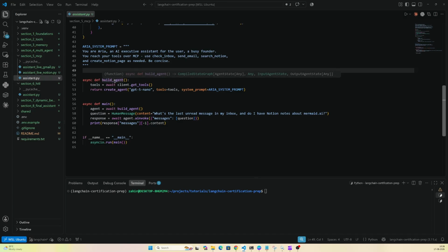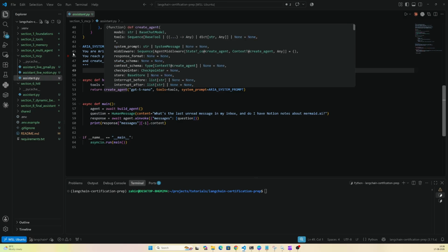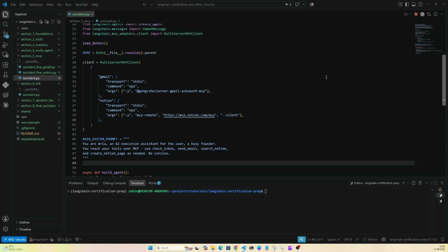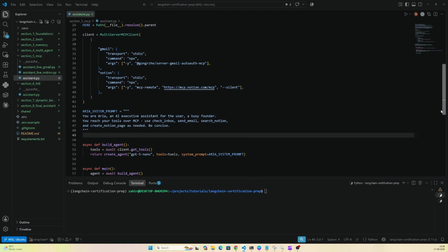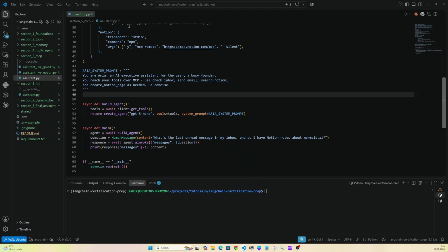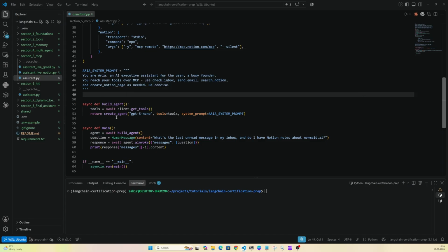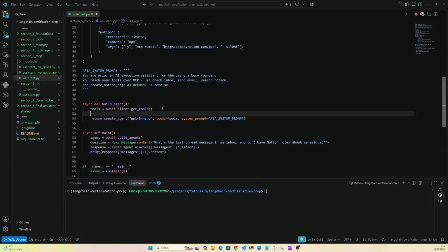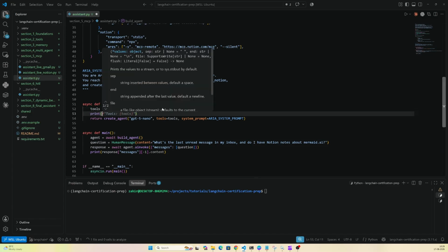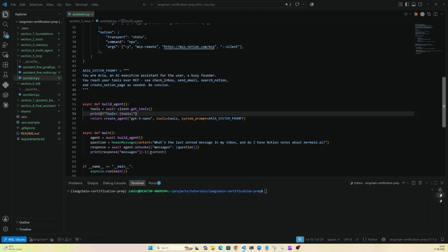You can see I have this method. The method is called build agent, and this method essentially uses the MCP client that we have from here. Now this client has objects of two MCP servers, and our goal is to get the tools from these two servers and access that here. You can see that it is returning a create agent object, where we are passing the model, the list of tools that we have captured here, and a system prompt that we have written here, right? What I can do is I will print the list of tools and we'll see what those tools are.